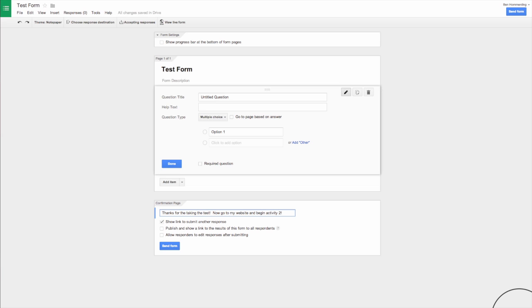Welcome to part 2 of creating forms and using Google Forms, where we're going to create question types using text. So now that you've created a form, the next part, the meat and potatoes, the part that you've all been waiting for, is the creating questions piece. And it's actually pretty easy to do.